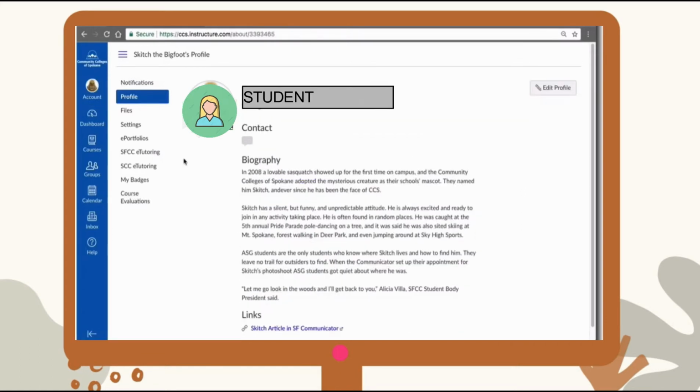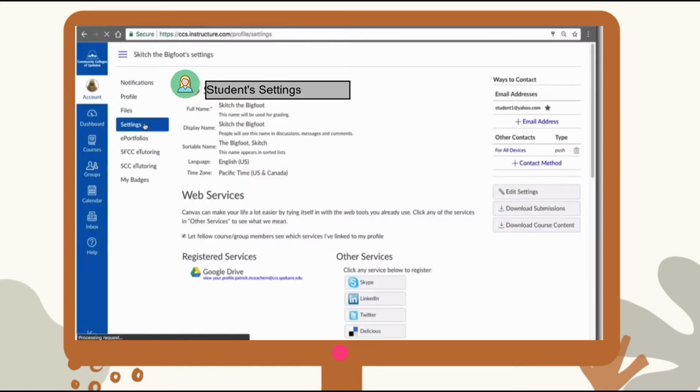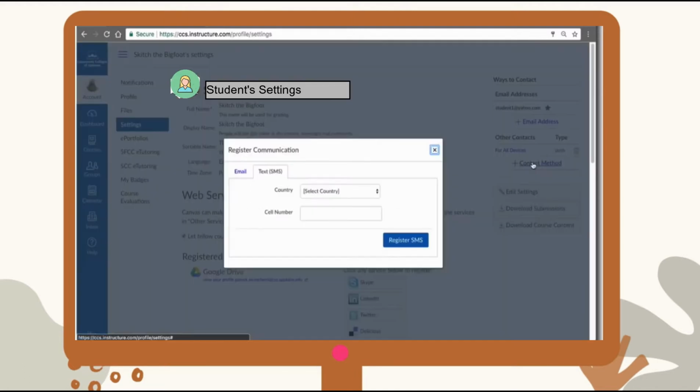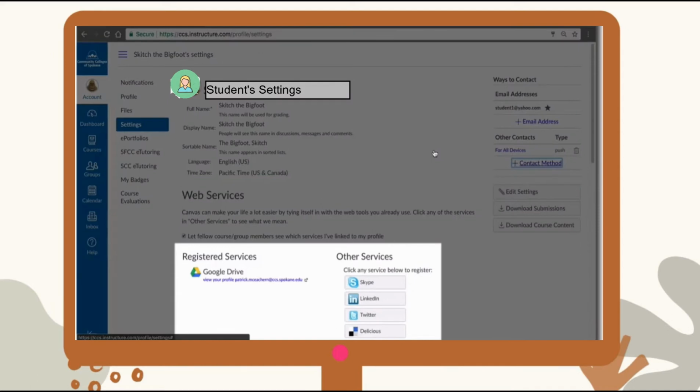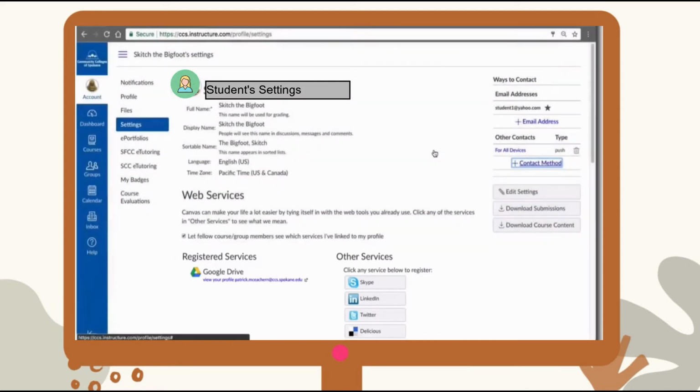Save your profile information and click Settings from the menu. Your account settings are an important part of keeping up with course communications. Here, you can add additional email addresses that you'd like to be notified at. If you set up the mobile app, you'll see that here under Other Contacts, and you can even set up your phone to receive text message notifications. Here as well, you can also choose to link up any of these web services.